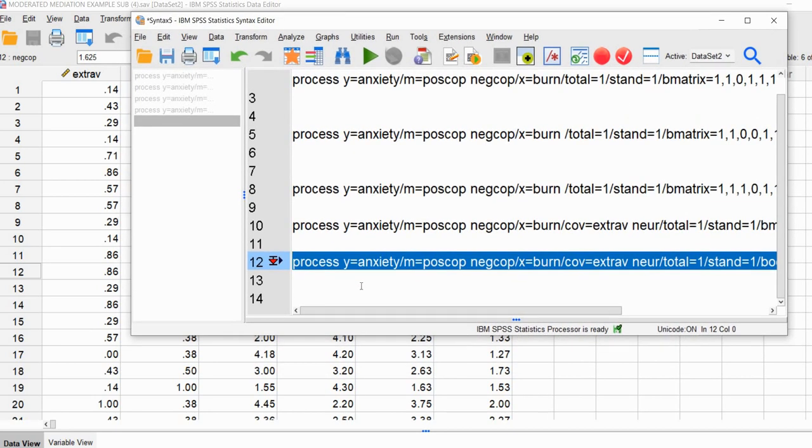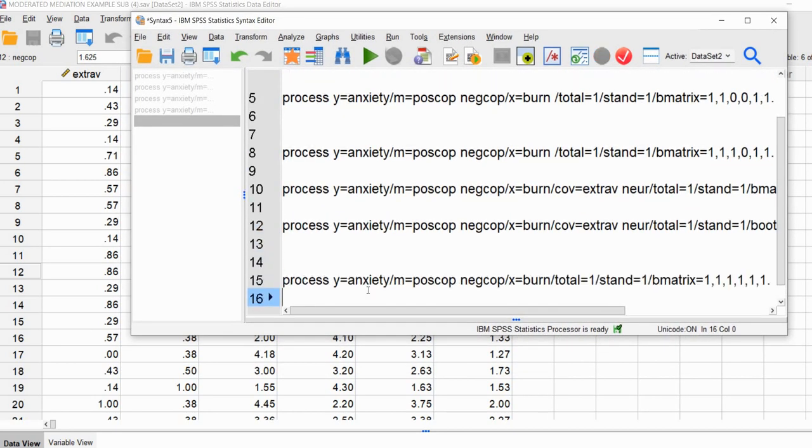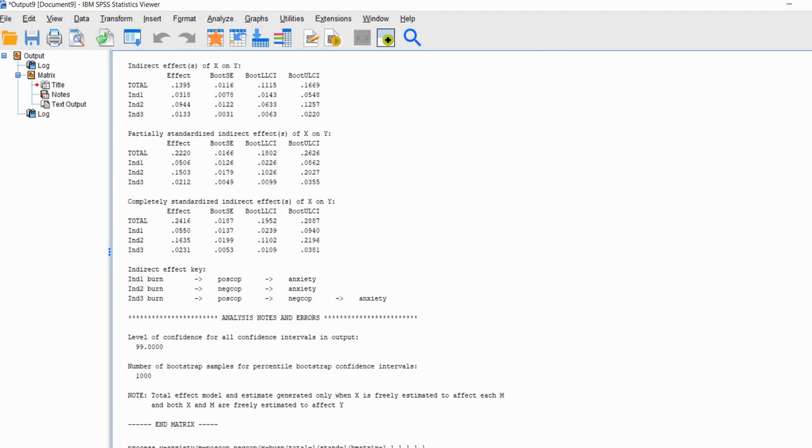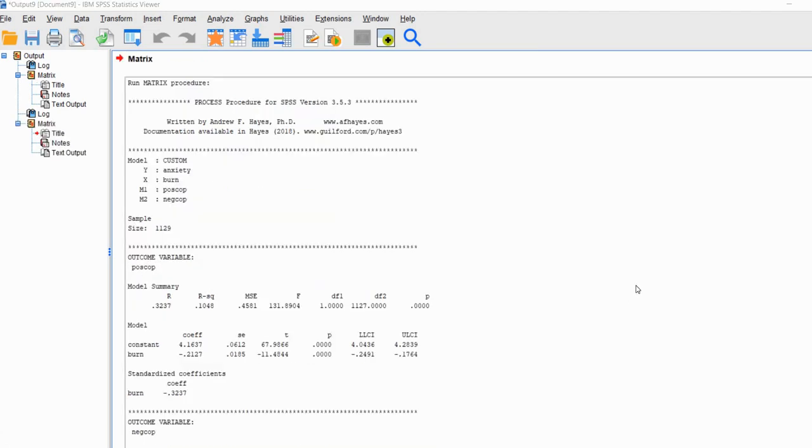So going back into my syntax editor, I'm just going to go ahead and paste this in as well, and we'll go ahead and highlight it and run the model. So we'll click on our green arrow again. So you'll notice that we did not incorporate those covariates that we had before in our previous model, and we also are sticking with the defaults of 5,000 bootstrap samples and 95% confidence intervals.